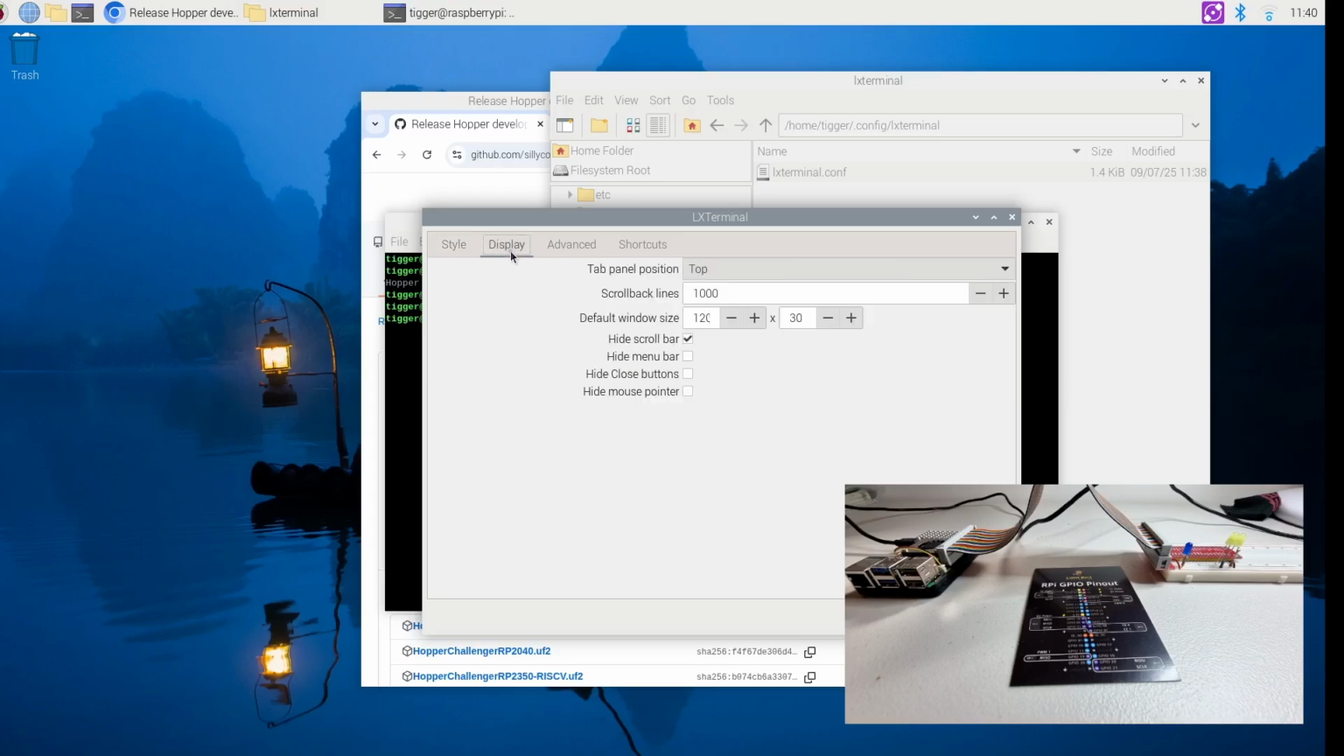And I'm going to say hide the scroll bar. I've also changed my default window size to 120 by 30. It's bigger than the default 80 by 25. I'm going to hide the menu bar. And once you do this, you can't get back to the menu bar. That's why I had to go undo it. But I'll show you how you can undo that as well.